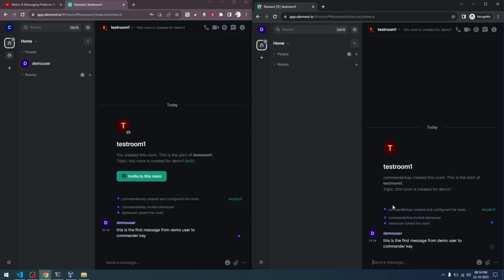And then once I do this, the communication has been established, and you can see that the message that has been sent by demo user has reached the commander K user. Now let me jump to the interesting part where we can do some interesting slash commands.